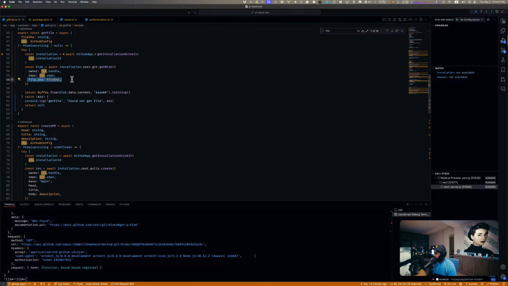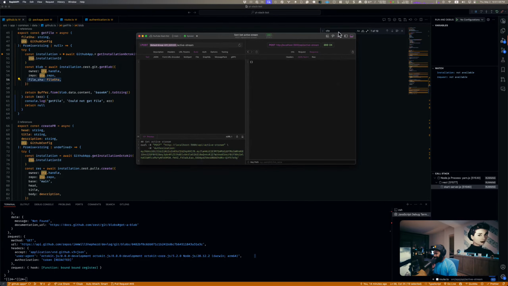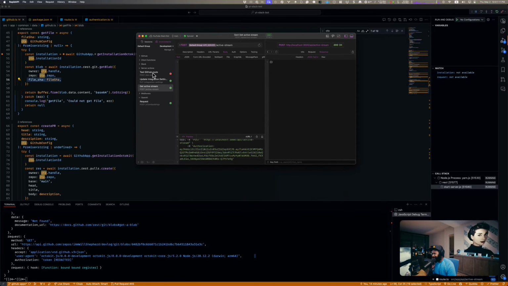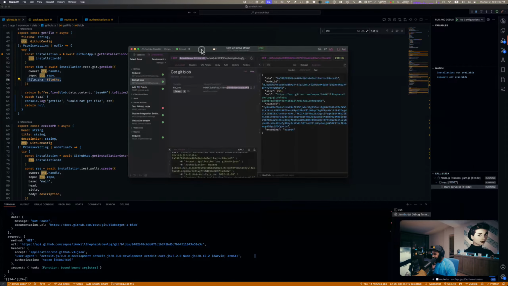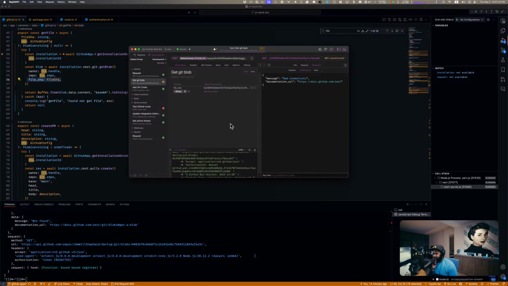I don't know. I'm not satisfied with this. This worked before. That's why I'm like, what the fuck? All right, so go to GitHub, git blob. Is it okay? It's a different file name. Let's see if this file still exists.